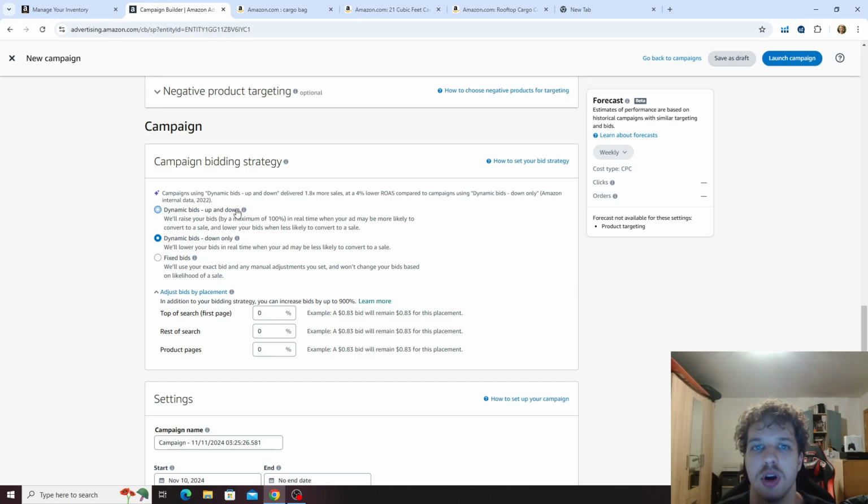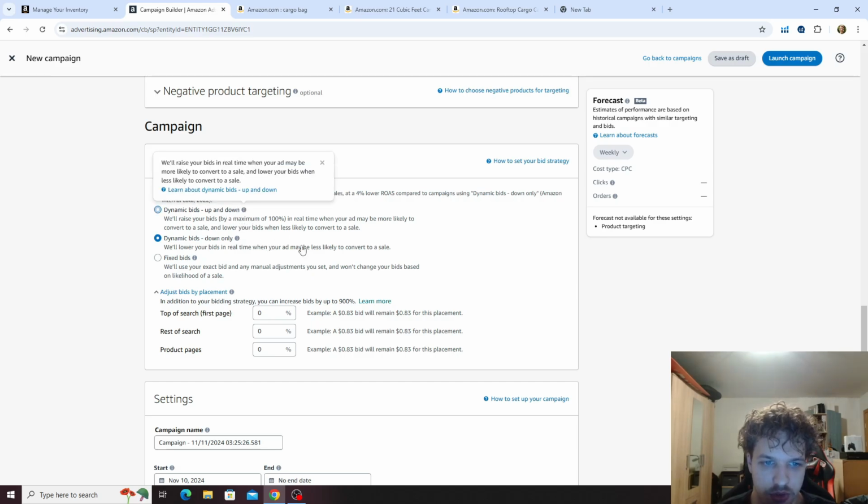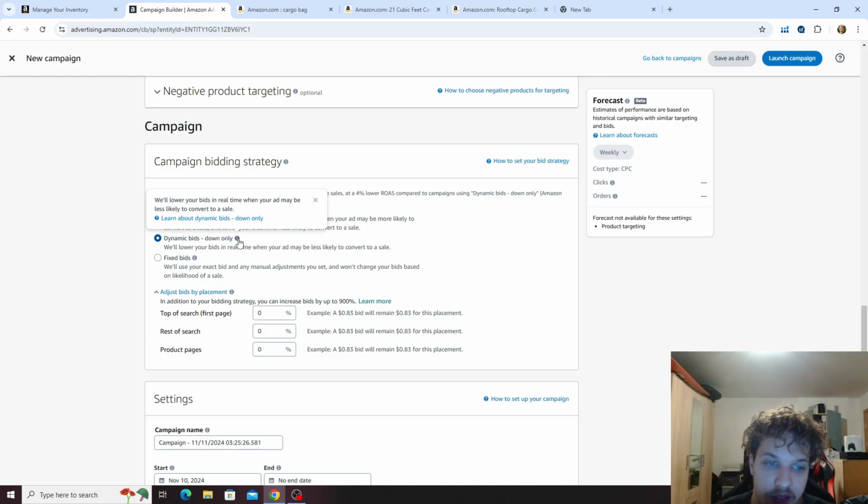It's only if you are really focused on driving as much visibility and discovery on the search page for your product. But in other cases, I would just stick to down only, because it's more conservative. You will maintain your budget, maintain your ACOS, and sustain your budget way better than with up and down.